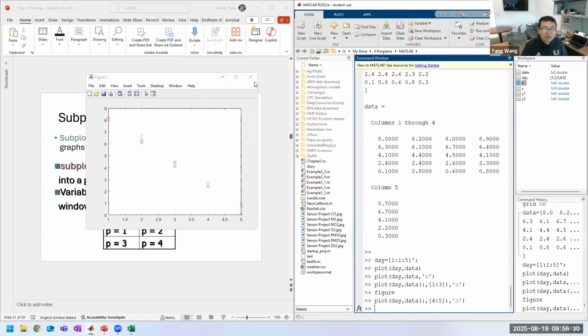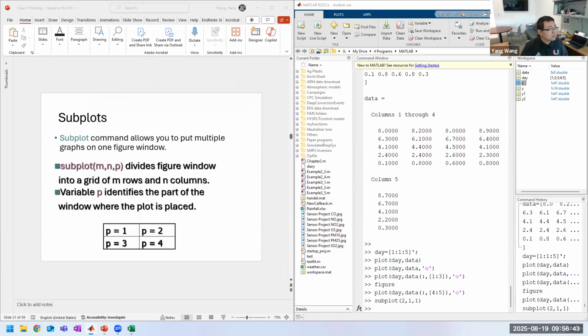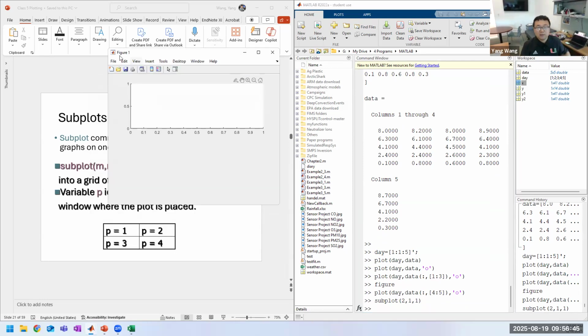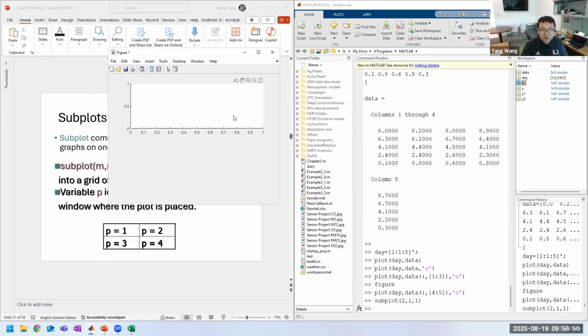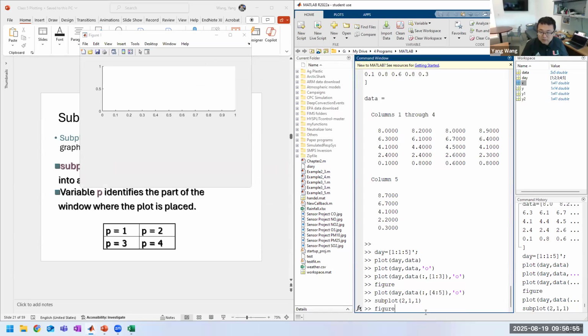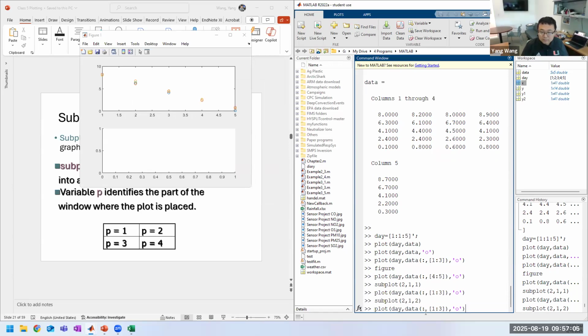But you may also want to combine these 2 plots together. So what we can do is subplot 2, 1, 1. Okay, so then you can see now that you have a new figure where the top part is separated, with the bottom part being a blank space, and now you can make the plot of the first 3 days. Then you can do subplot 2, 1, 2, and then plot the other part.